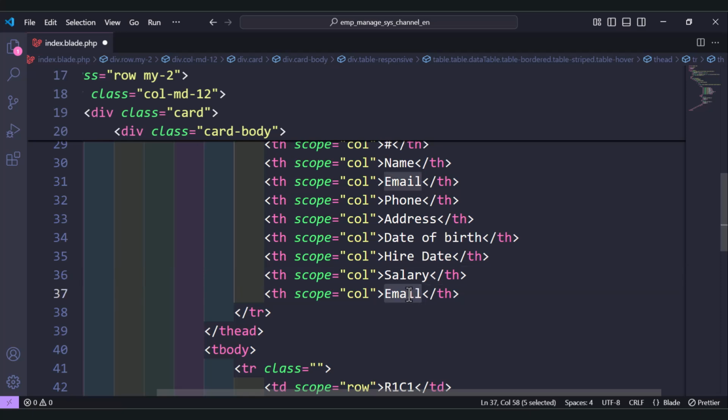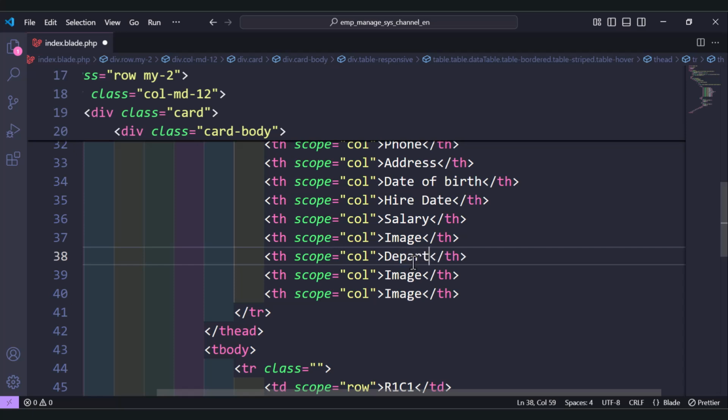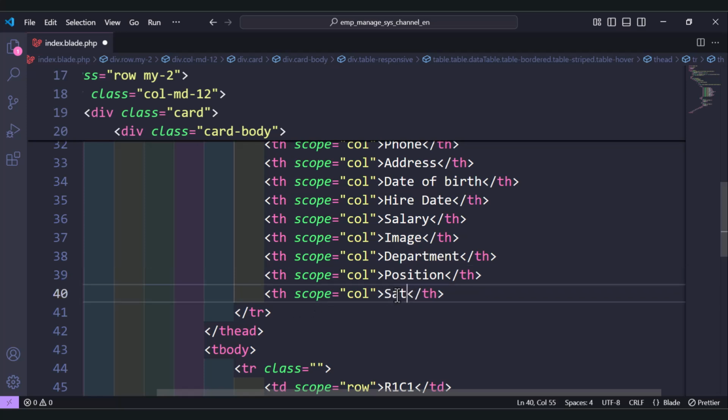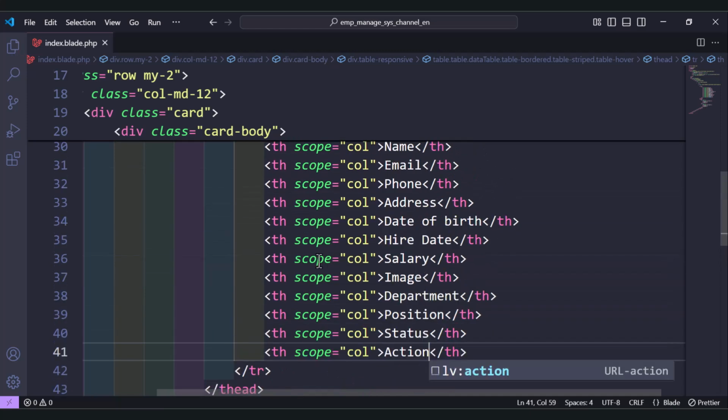We have the image, and what else do we have? We have the department, the position and status, and finally the actions. Save.